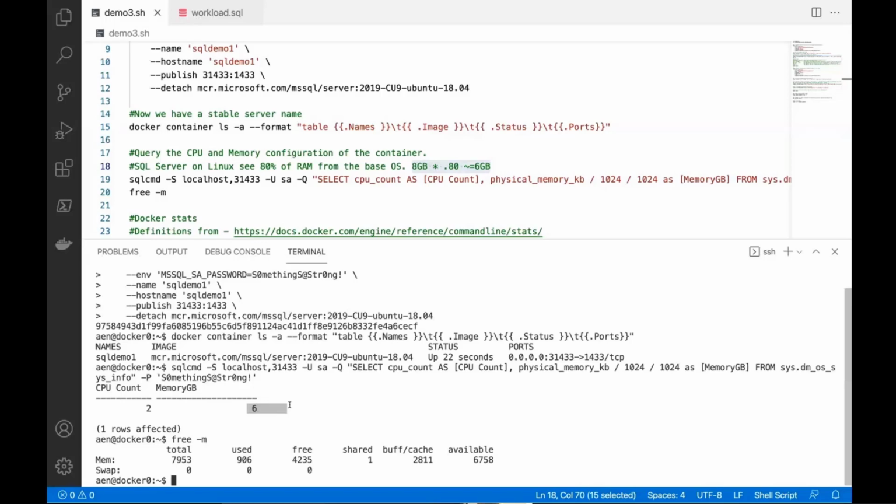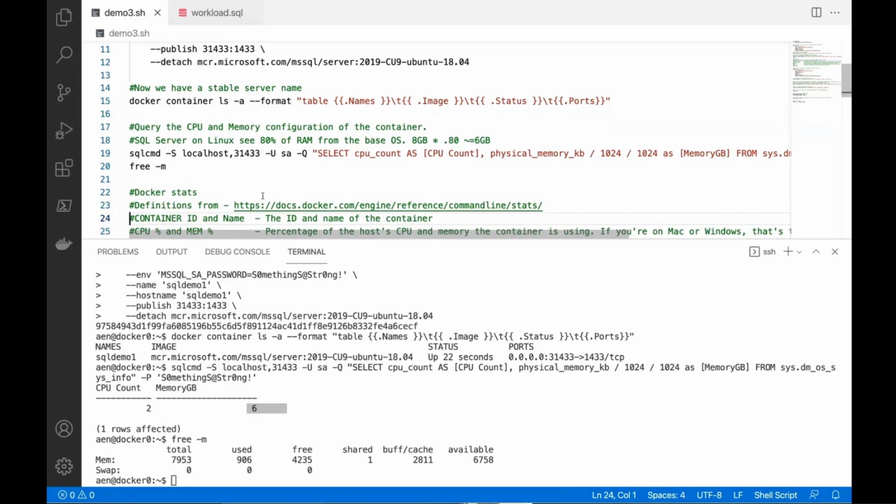And that's what we're seeing right here, integer math. And so that's kind of the first thing that we have to think about when we're sizing containers on SQL Server on Linux: SQL PAL, right? We only see a subset of the memory, and that's due to the architecture of SQL PAL.